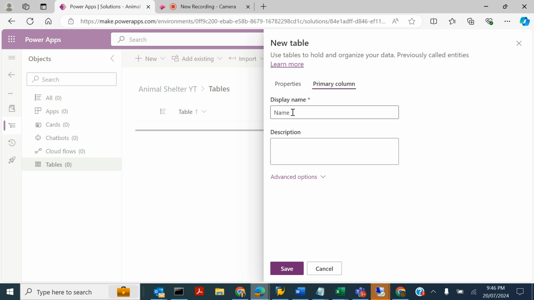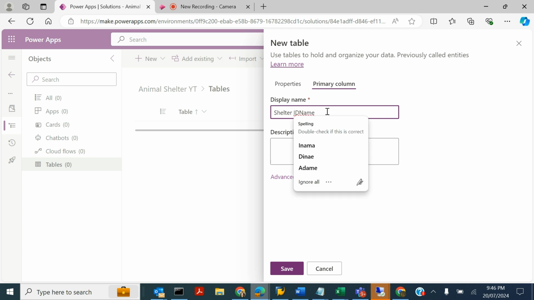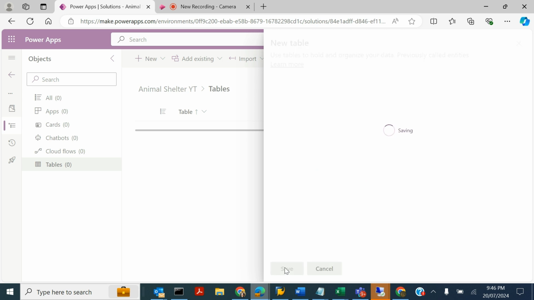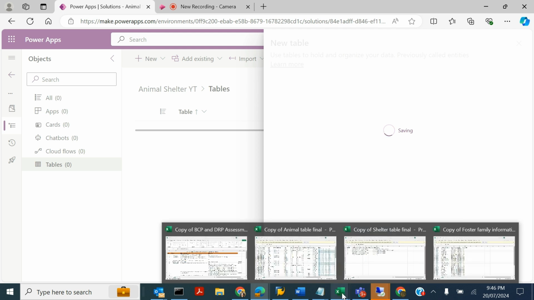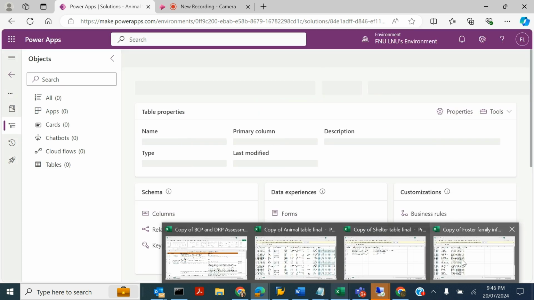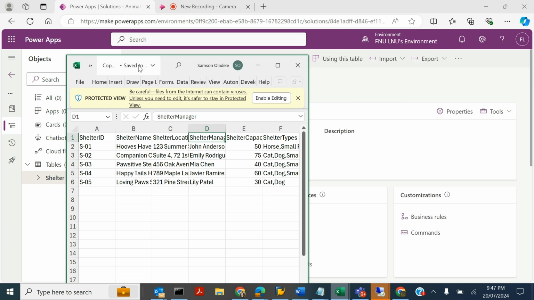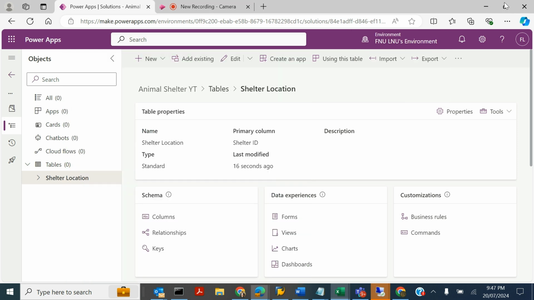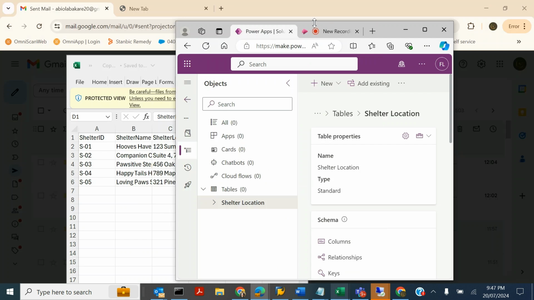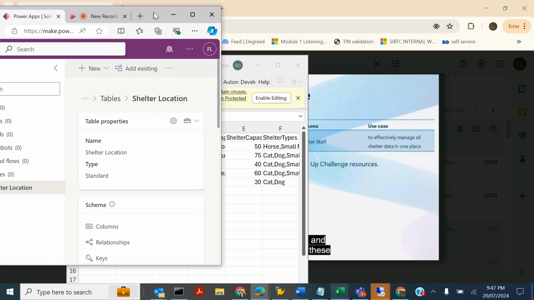Then shelter ID will be our primary column. So you save it. So this is the table. This is the shelter table. So we are to have the shelter ID. Then the next column we're having is shelter name. So let's just have this side by side to make it easy for us.